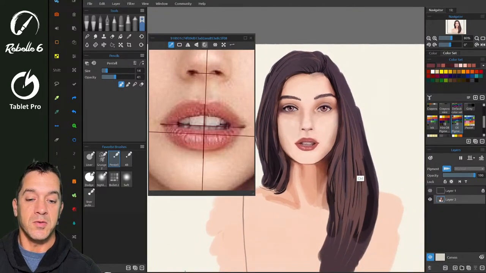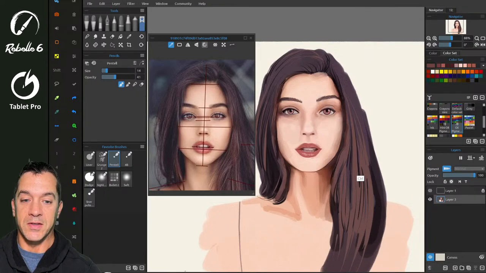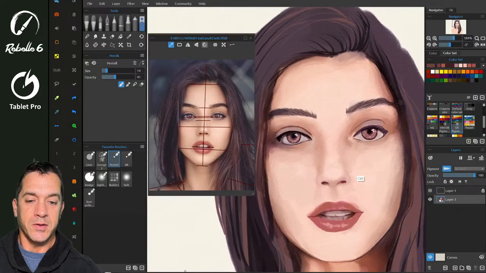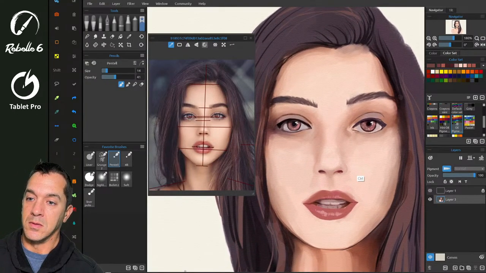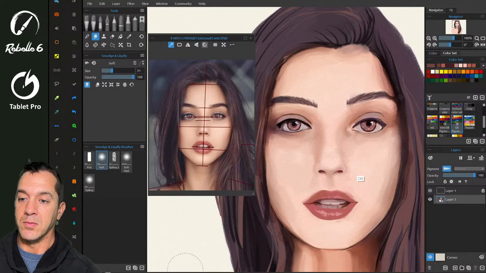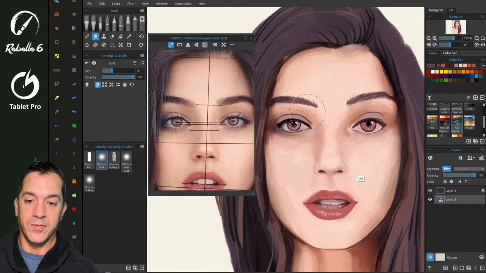All right, so let's do a shadow pass. Let's see if we can get her face to look a little less weird. I think also her eye shape is inconsistent. So let's go back to the liquify tool. So here her eyes are very almond shaped.